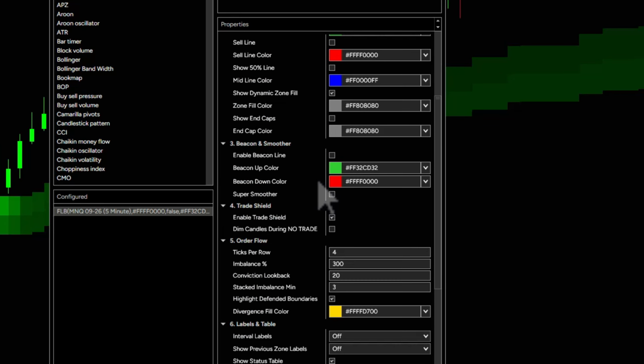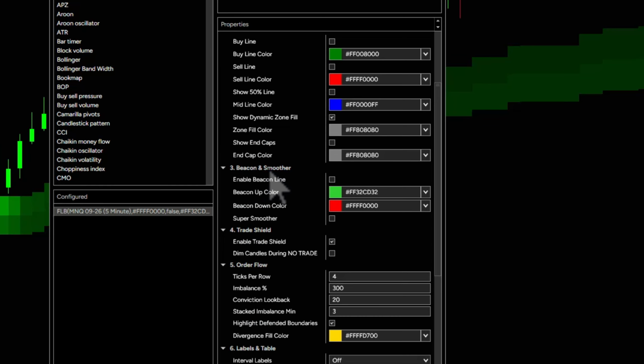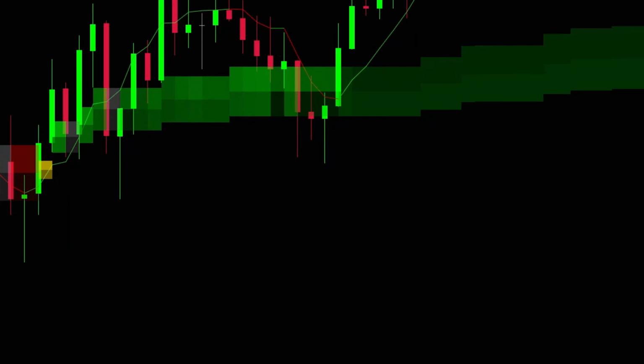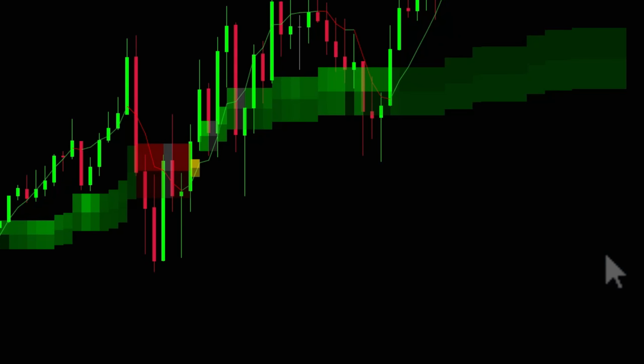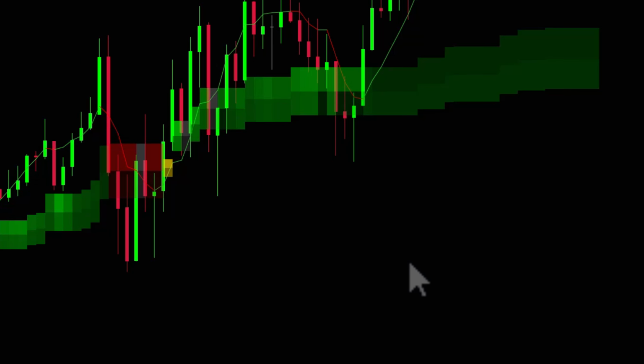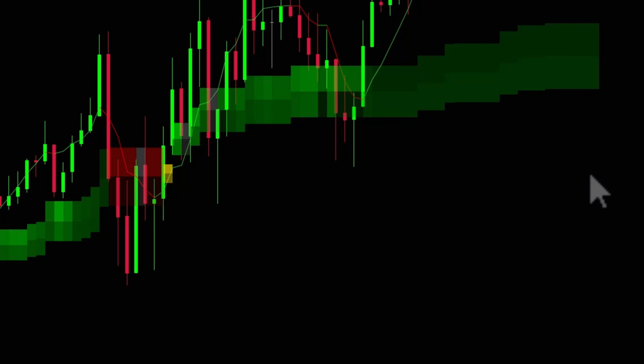So we come down here, and then we have more settings. These are just your color settings for the zones and the lines, and the actual fill color for the zone if you use legacy. Beacon line, this is our kind of like no-lag moving average. I actually use it a lot to go into the zone and out of the zone, and that kind of gives me confirmation that we're actually leaving and looking for scalps like that.